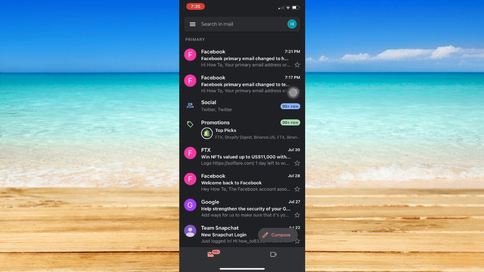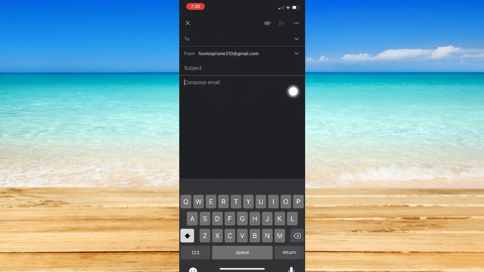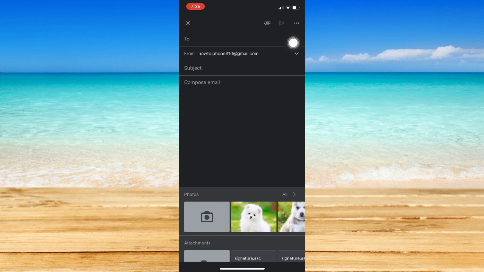So click on open, and then right here simply click on compose found on the lower right corner of the screen. Once you have clicked on compose, you may now type in your recipient, your subject, and then compose an email. And the most important thing, in order for you to send a video, simply click on this attachment button or this paperclip button found on the upper right of the screen.